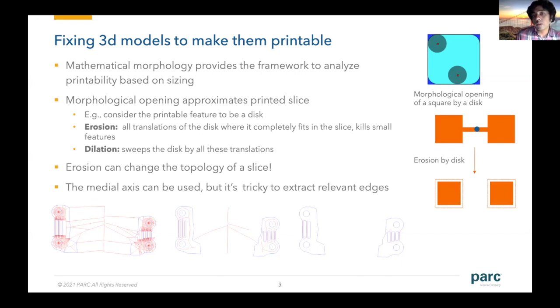One of the properties of the erosion, which is used quite a lot in image processing, is that it kills small features. As you can see in the figure on the right, you have this dumbbell-like shape made of two squares and a connecting rectangle. When you do the erosion, it identifies all the regions where the disk can fit inside the square. Because the disk is slightly larger than the connecting section of the two squares, it kills that feature entirely, because none of the locations inside that connecting segment are places where the disk can fit. And it reduces the size of the square. So you can see there's a topological change from the initial slice to the eroded slice.